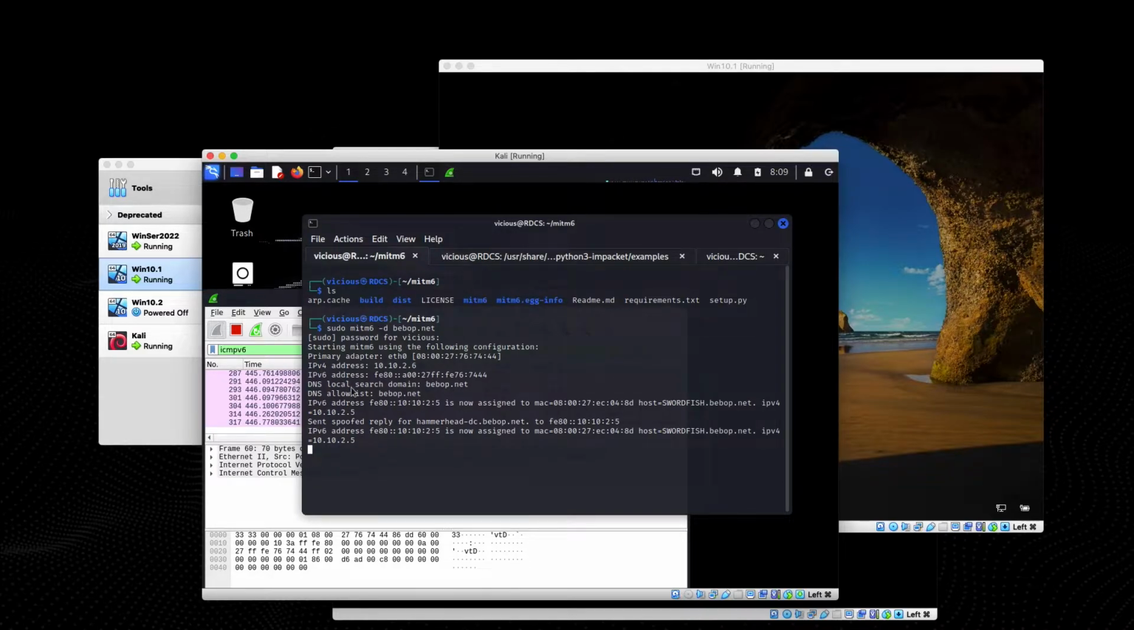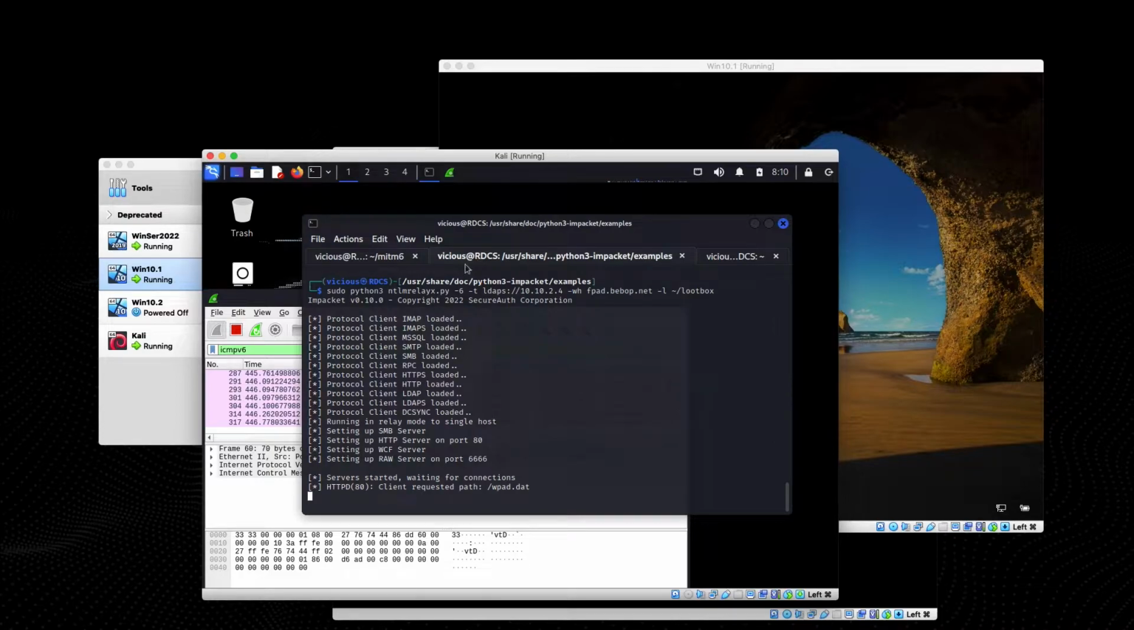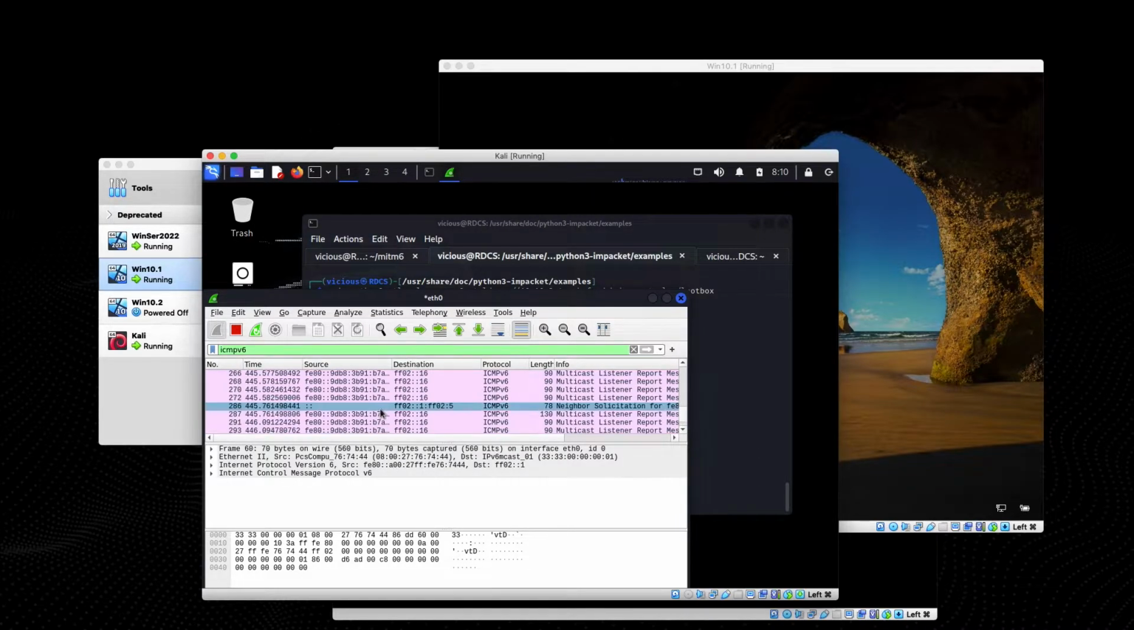Okay, so now we're seeing some spoof replies coming in. It's sending out spoof replies, as we got one right here. You might see that request come through our WPAD. So now, as you start noticing, this is getting a little bit different. We're seeing actual interactions between the types.